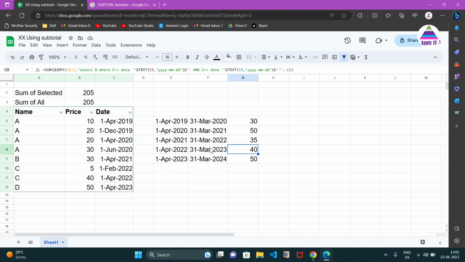So now the point is, if subtotal is available, then what is the need for this query? We need to use the query function if subtotal does not support a function that we want to calculate. In this case, query will be used to find out all the relevant rows, and we plug the result of that query function into the desired function and we get the result.